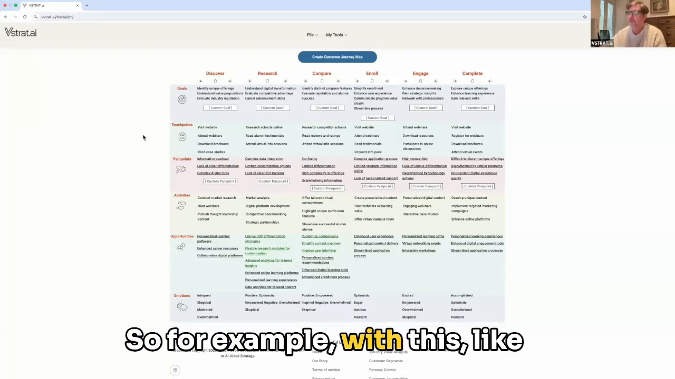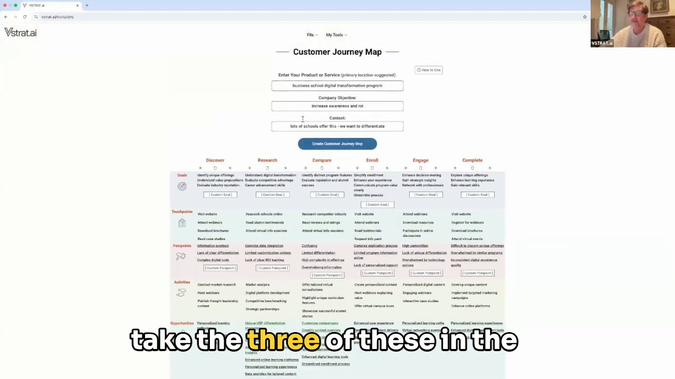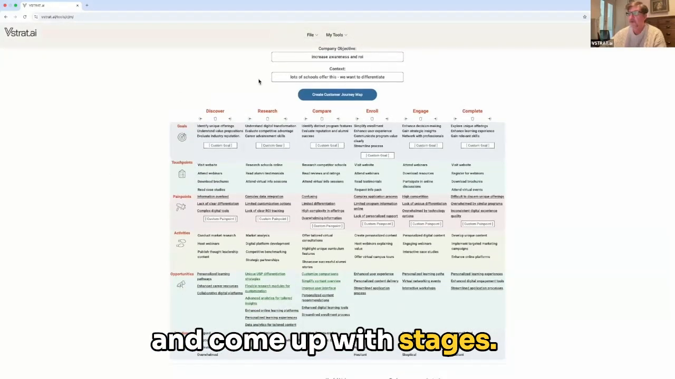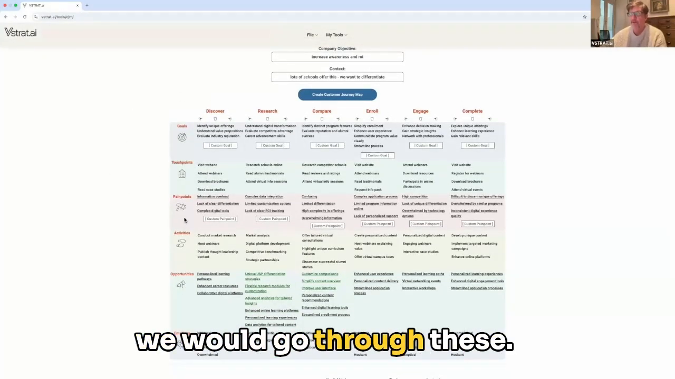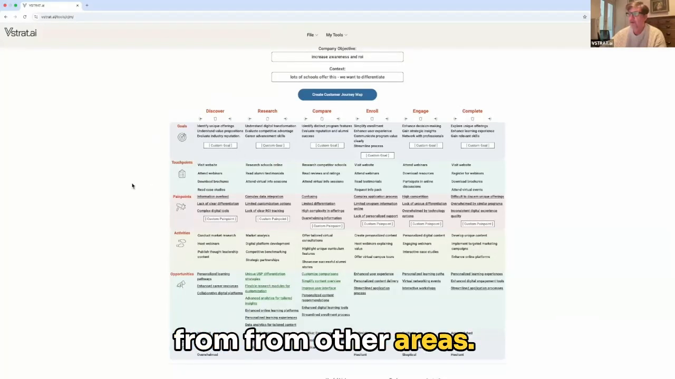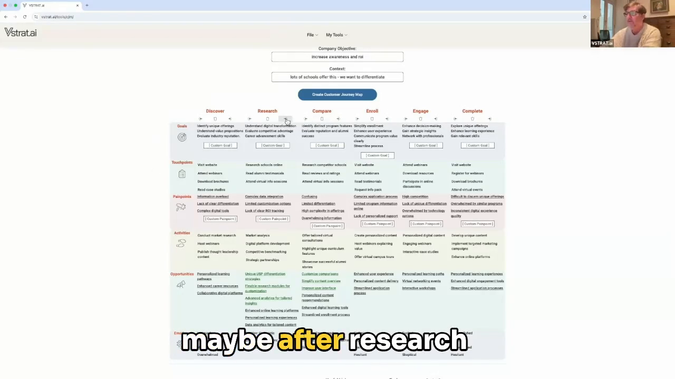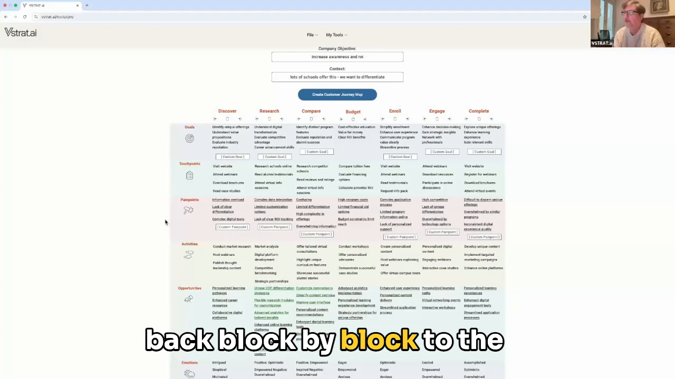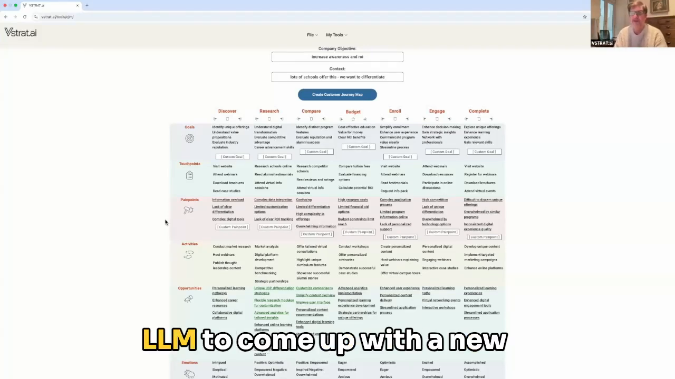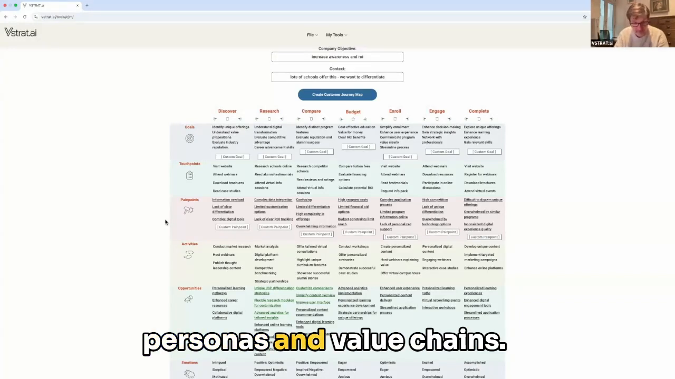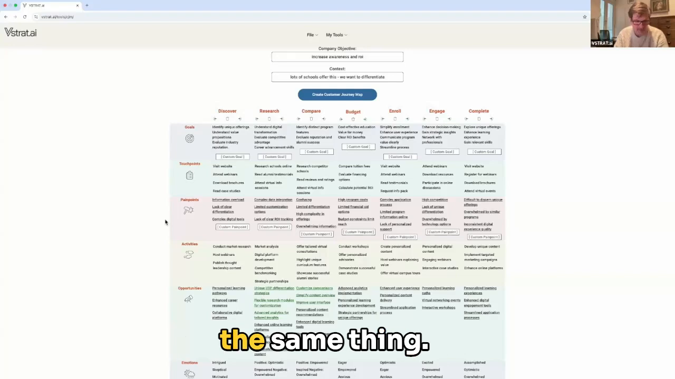So for example, with this, like I was talking about, we would take the three of these in the context of what you're looking for, a customer journey map, and come up with stages. And for each stage, one by one, we would go through these. And for each of these, it would depend on what came out contextually from other areas. And then it would be maybe after research and compare, you might have another one, budget. And it's going to send that back block by block to the LLM to come up with a new column of information. Personas and value chains, all of them are doing the same thing.